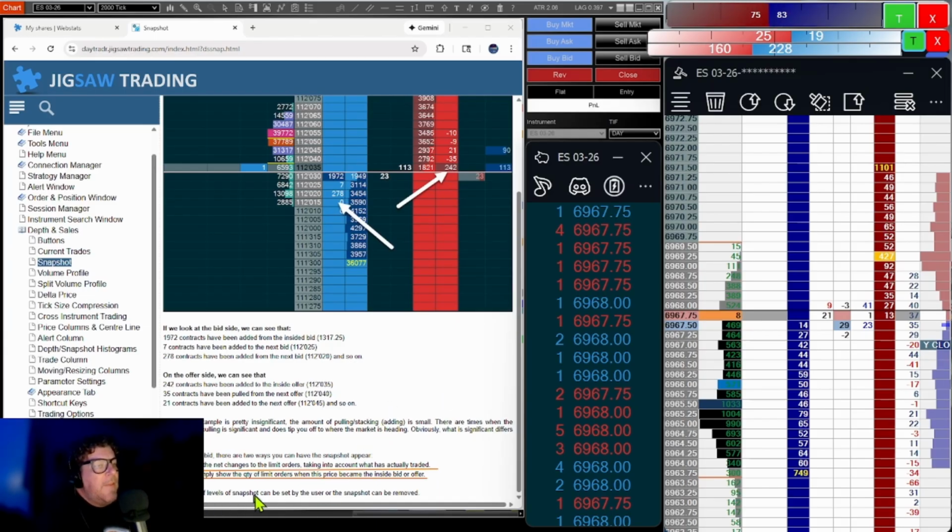Now, the number of levels of snapshot can be set by the user, or the snapshot can be removed. Oh yeah, we don't need it. Just remove it. Just kidding. I wouldn't do that. I like it.